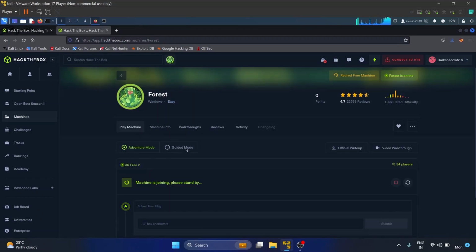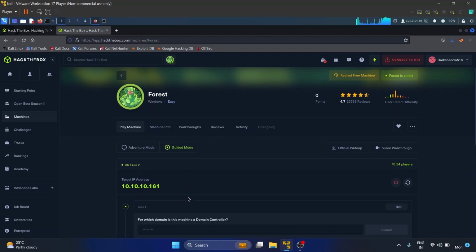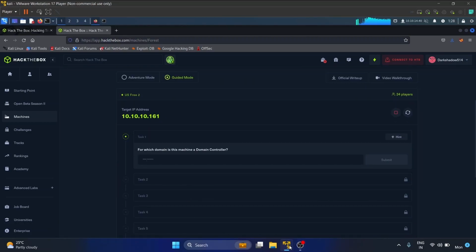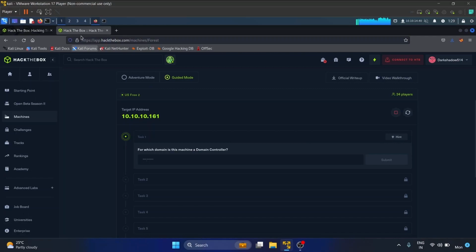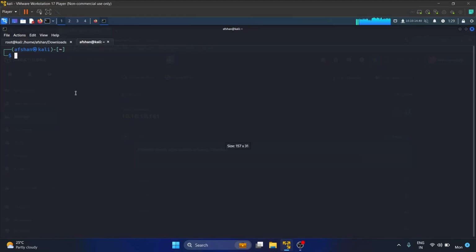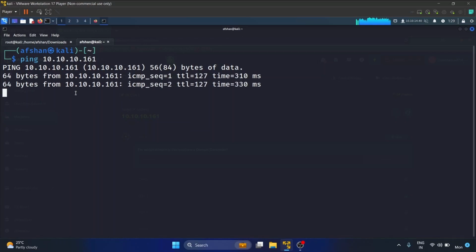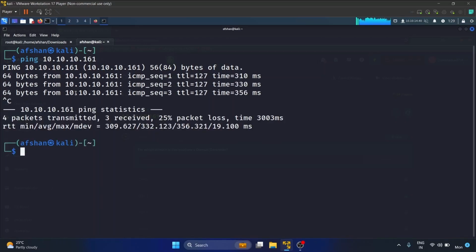We'll also look into the guided mode and we'll solve some of the questions. So our first question is, for which domain is this machine a domain controller? So let's see the hint. Running Nmap with the... okay, understand. So let me copy the IP address and first let's ping this. Okay, we are receiving the response.